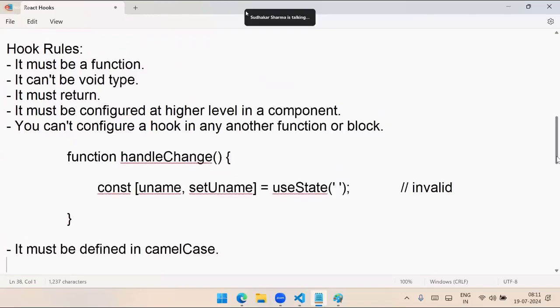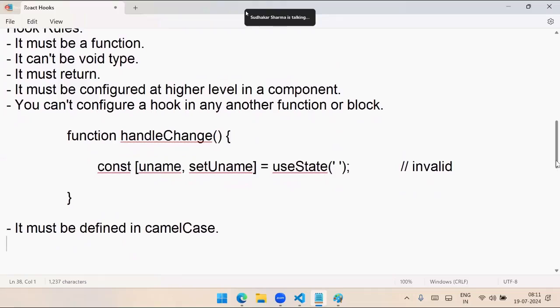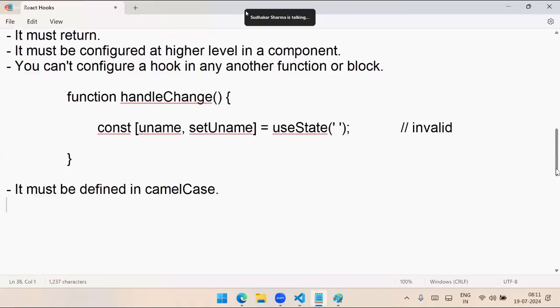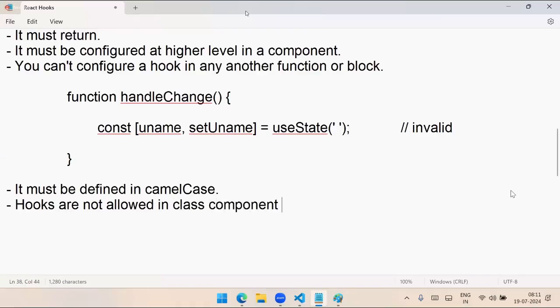So it must be a function. It cannot be void type. It must return, and it must be configured at a higher level. You cannot use it inside anywhere, and it must be defined in camel case. And hooks are not allowed in class components. Hooks are not allowed in class components.